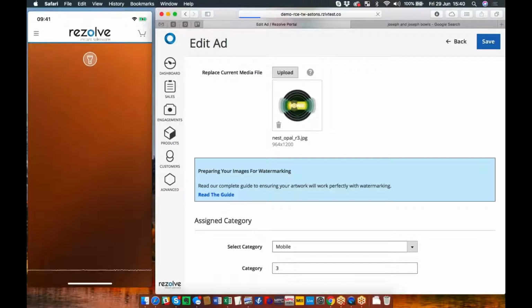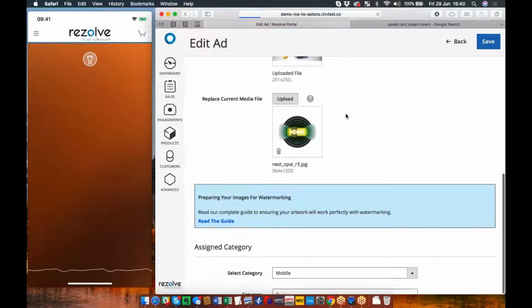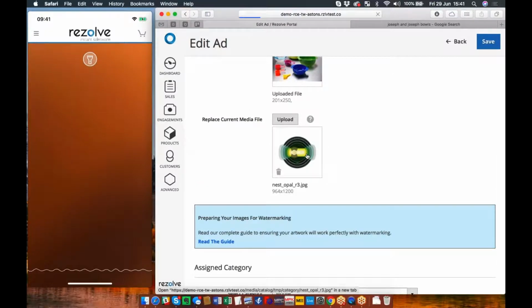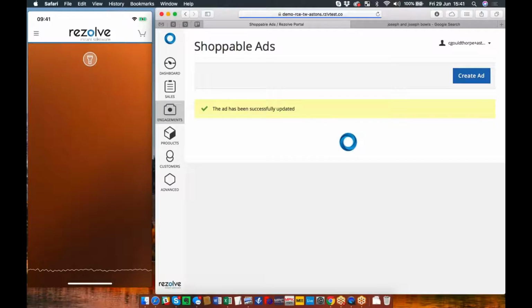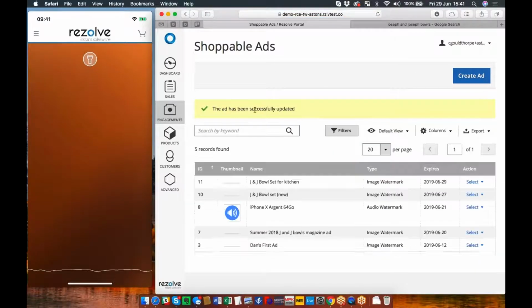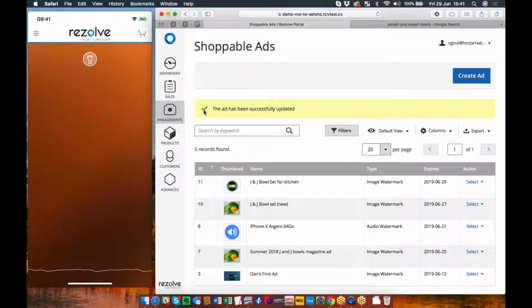And when I save, it's going to upload the new source image. It's going to overwrite the old one, and it's going to watermark the new source image. And then it's going to be available for me to download and use. So the ad has been successfully updated. Here's my new thumbnail. This is a previous one you can see a few days ago. So this is the one we're focusing on, ID 11, same one.